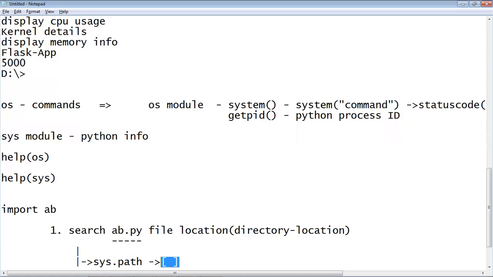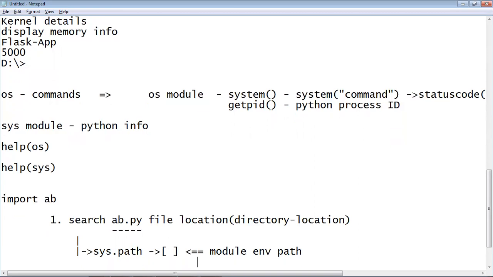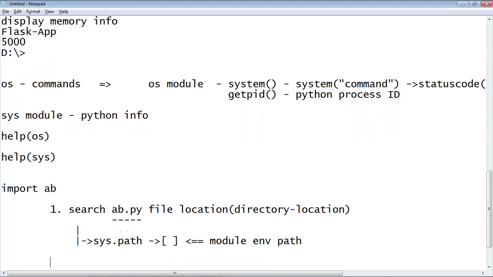Now recap all our list topic practice. What is this list? It contains all the existing module directory paths, the Python module environment path, where these Python files are located. This will search the directory location.